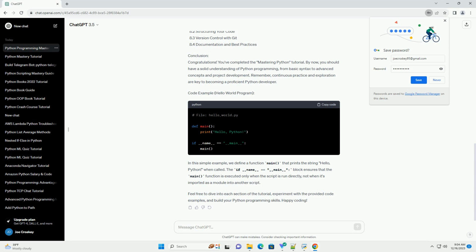7. Advanced topics. 7.1 Decorators and generators. 7.2 Context managers. 7.3 Asynchronous programming with Asyncio. 7.4 Unit testing in Python.